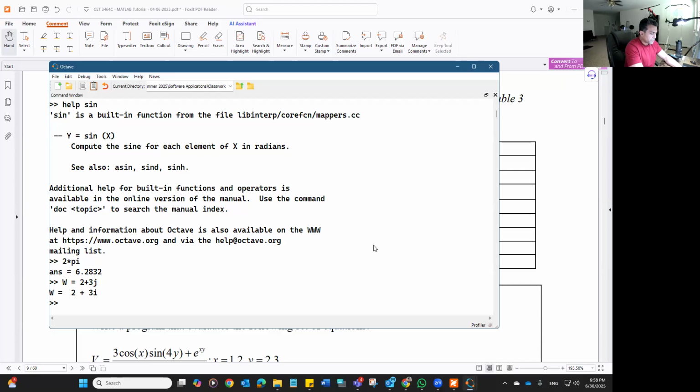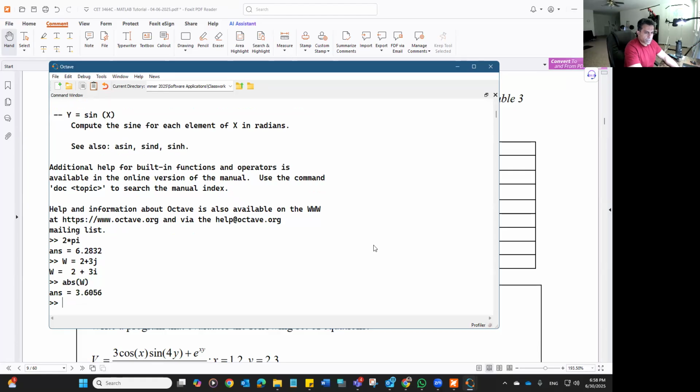So rectangular form of a complex number, polar form, that includes the magnitude of a complex number and the phase of the complex number in the complex plane. In MATLAB, as I said, abs calculates the magnitude of the complex number, which is the square root of real part squared plus imaginary part squared. 2 squared plus 3 squared, square root of that. And the phase of the complex number.